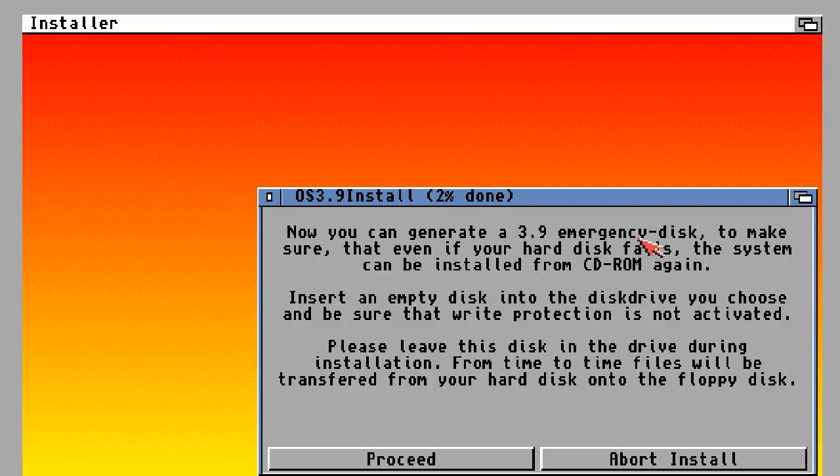Now you can generate an Amiga OS3.9 emergency disk to make sure, even if your hard drive fails, the system can be installed from CD-ROM again. This allows you to get your base system back up and going. If you need to create a new hard drive, you can just boot straight from this disk and floppy. You don't have to go through the 3.1 setup all over again. But we're going from scratch. This is a base setup. So here we go. I'm going to proceed.